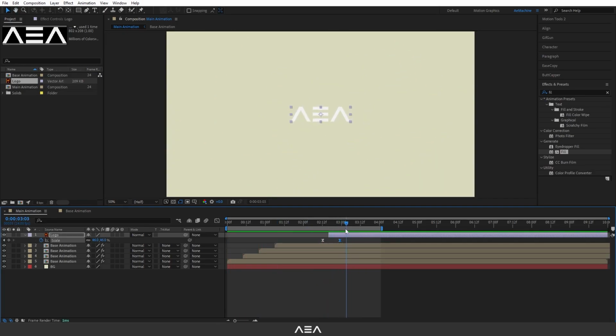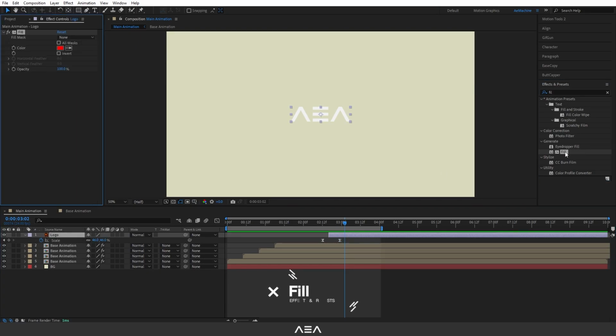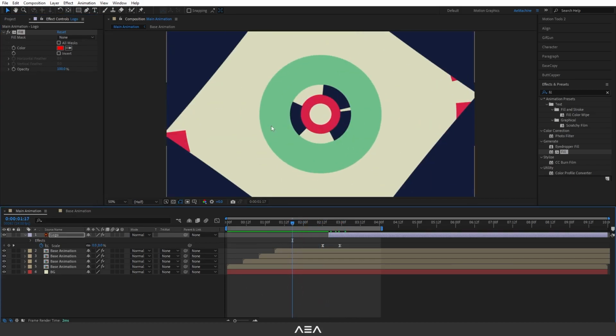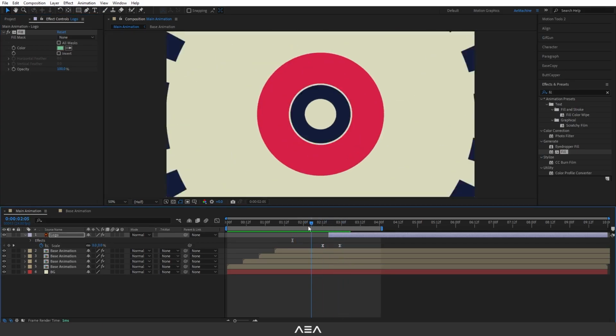Let's also give some different color for the logo. I will add fill effect again. For this one, let's give this green color. Let's pick it like that and it should work. Something like that.